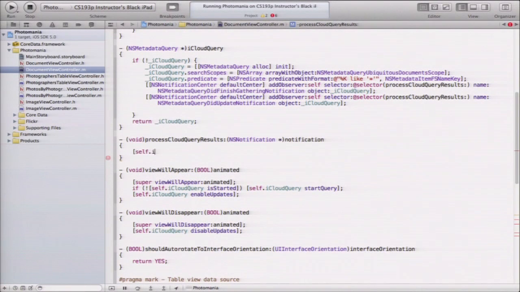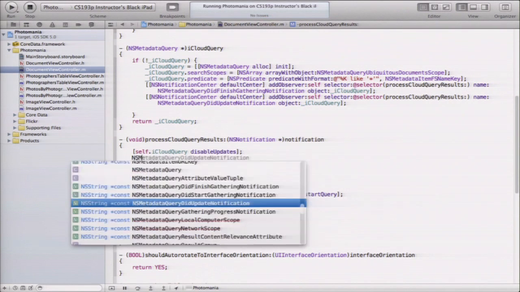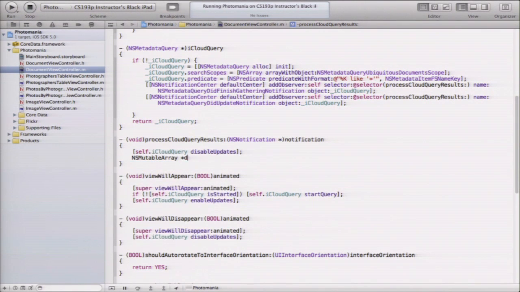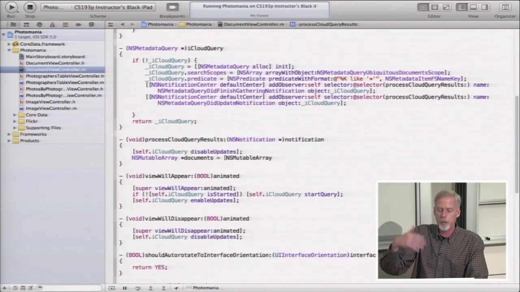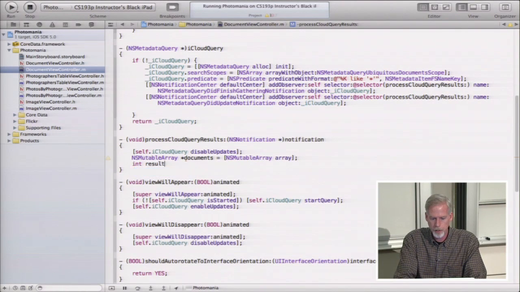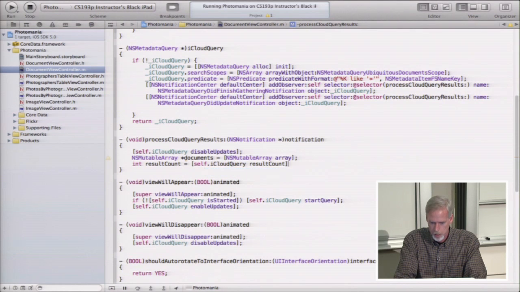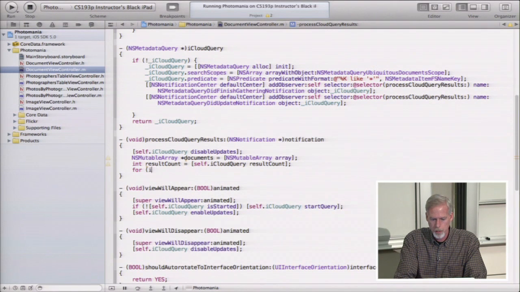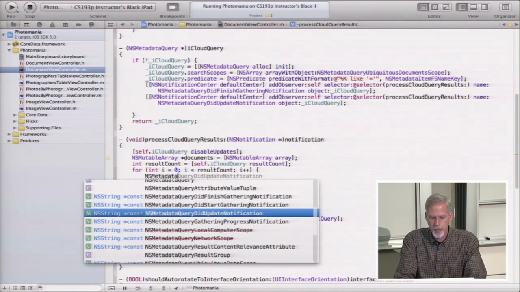We're just going to disable updates. Then I'm going to create a mutable array here to hold the new documents that I'm going to be getting. I'm just going to wholesale get all the documents and make a whole new documents array. So we'll do that. I'm going to get the result count by asking my query for the result count. And then I'm going to do my for loop, int i equals 0, i is less than resultCount, i++, to iterate through them. Each one is a metadata item.